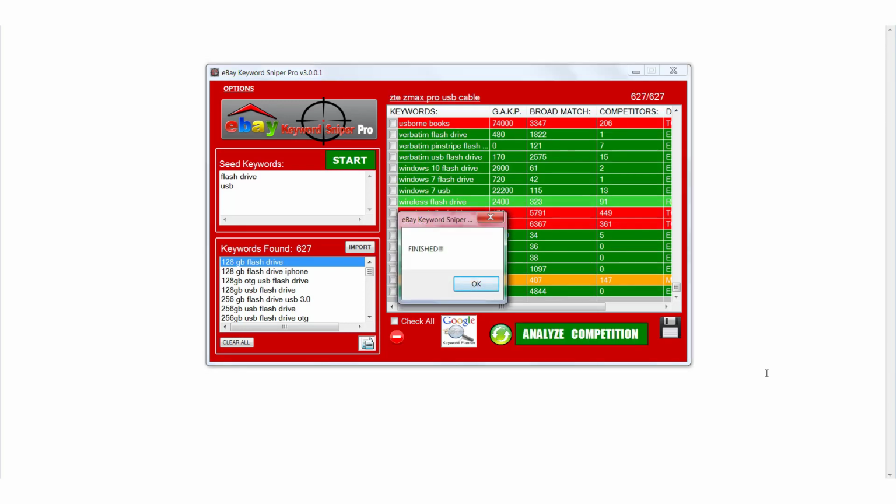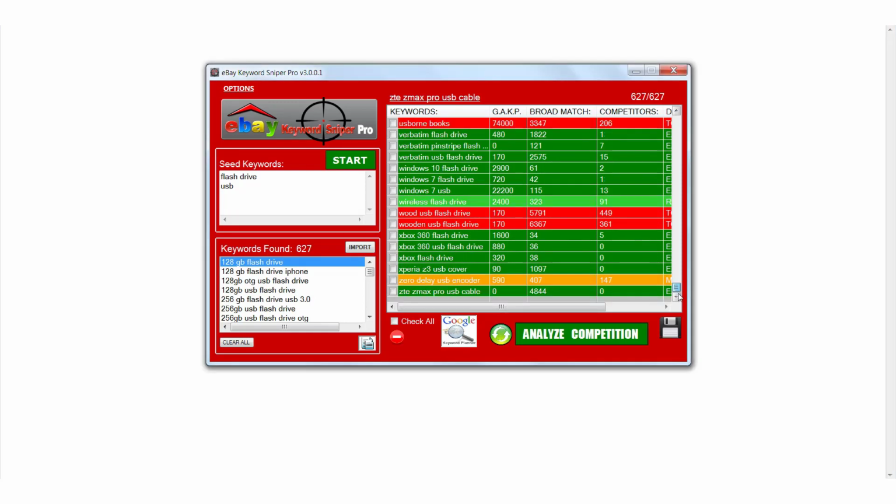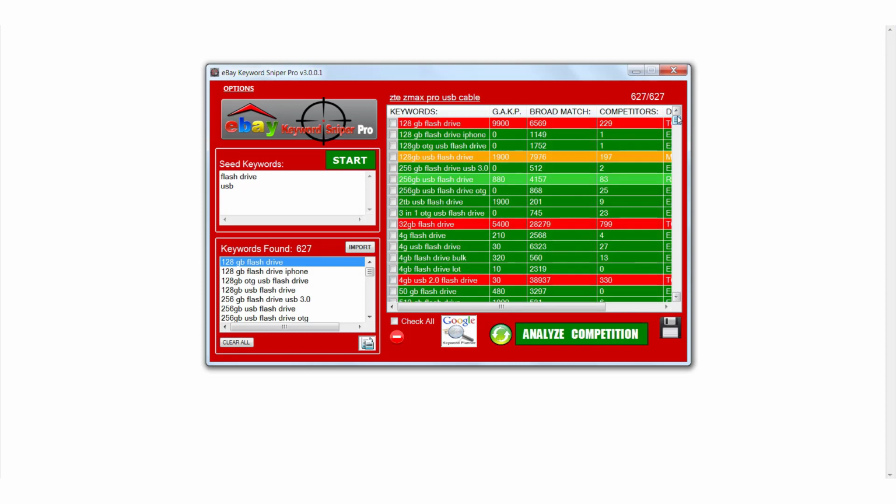Finished scanning competition. Okay, so now that the program's finished, let's take a quick look at the results it's pulled back for us. In the first column, you can see that we have all of our keywords. The second column is the Google AdWords Keyword Planner data, which shows us exactly how many searches each one of these keywords is getting on a global monthly basis. The global monthly search volume from the Google AdWords Keyword Planner data.